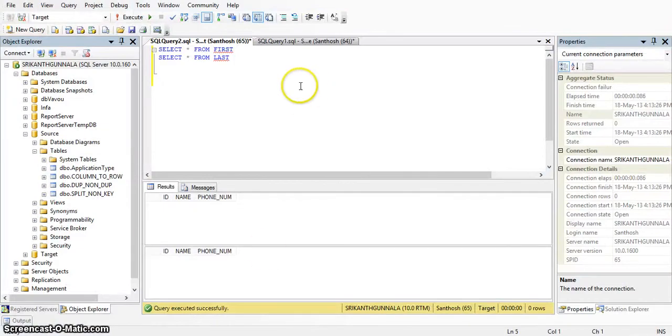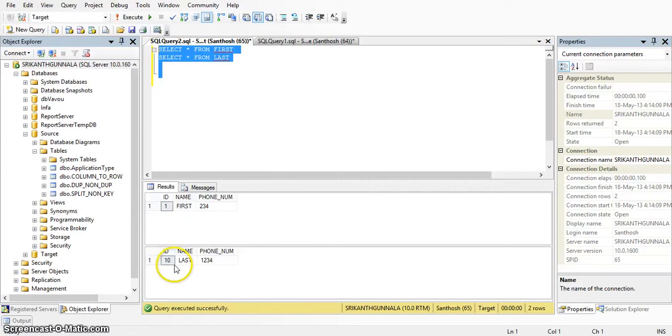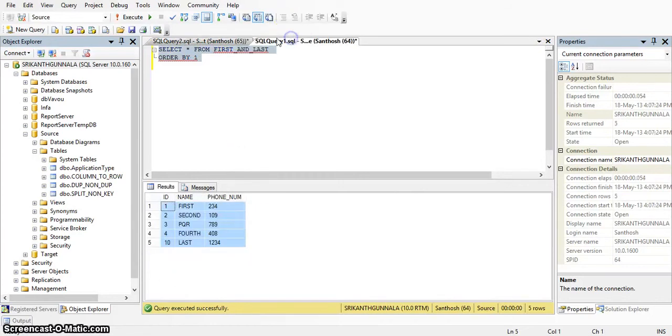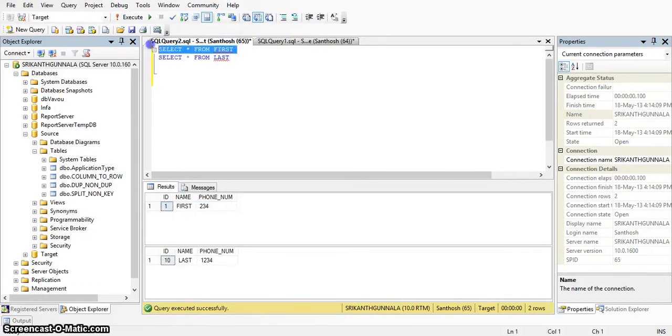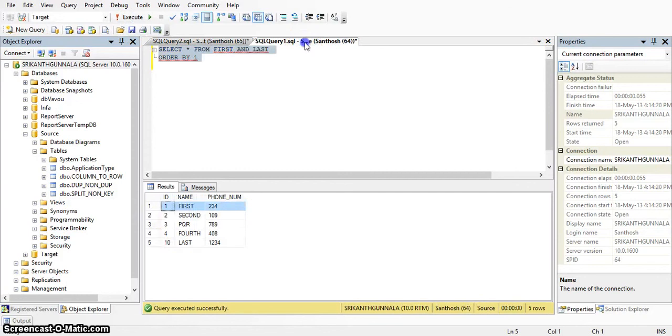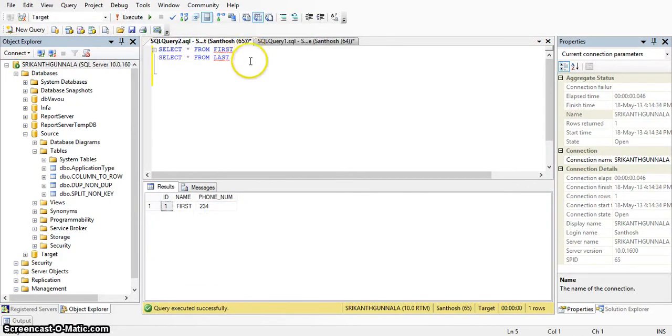Go to the SQL Server database, run the SQLs. In the first table we have ID 1. In the last table we have ID 10. If you look into the source database we have records 1 to 10, that is, the first record ID is 1 and the last record ID is 10. The first record is loaded into the target first table, that is 1, and this is the last record loaded into the target last table.